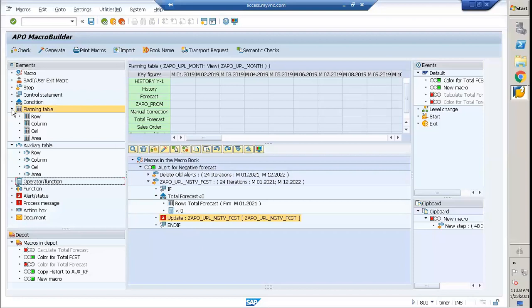After that, once you come out from the screen and enter the screen again, it will not show the changes. What is the use of this auxiliary table? It will not save in the database. For transparency purposes only, we are going to use these auxiliary tables. Okay.